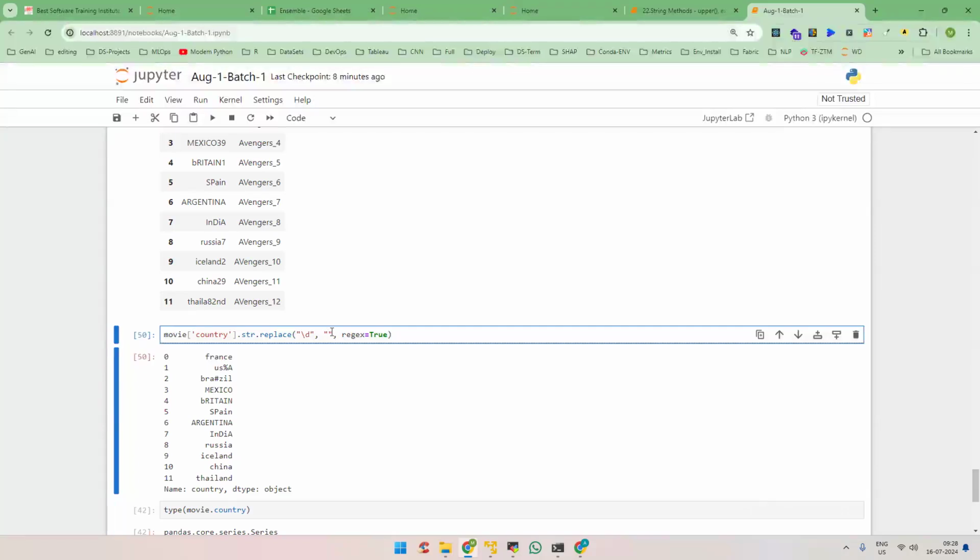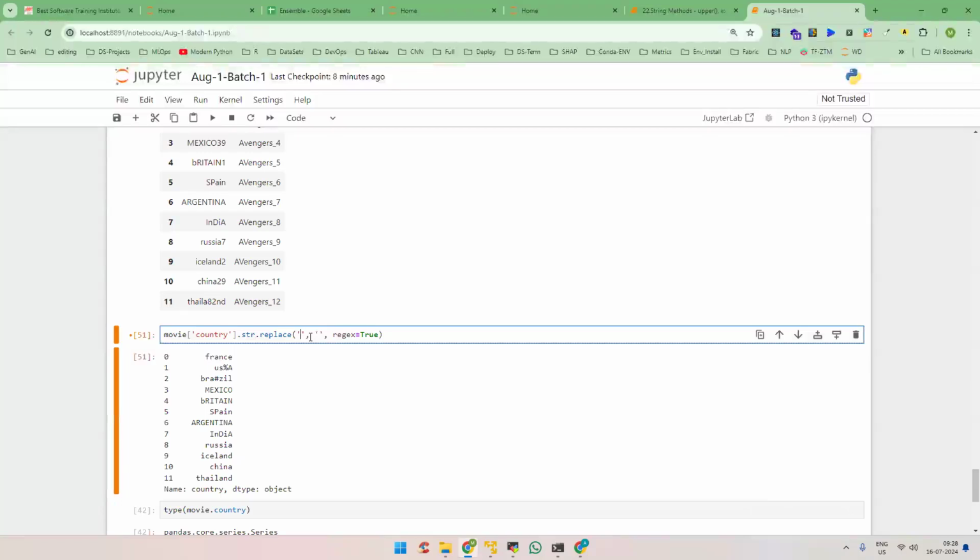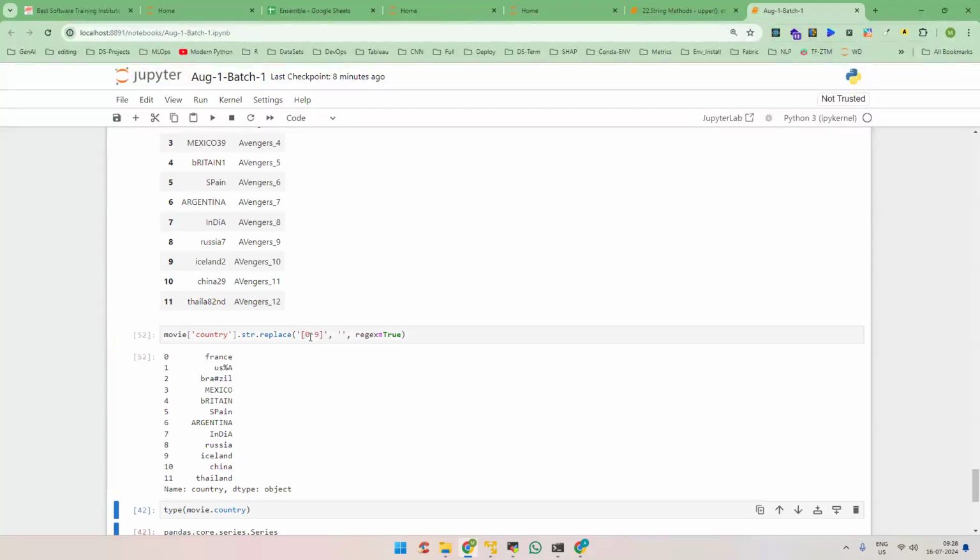So I want to replace with blank. Even if we go with single quotes, it does the same thing. So this is a recent change that it came up with. You can see that, right? So it need not be /d, it can even be 0 to 9, it's going to do the same thing.